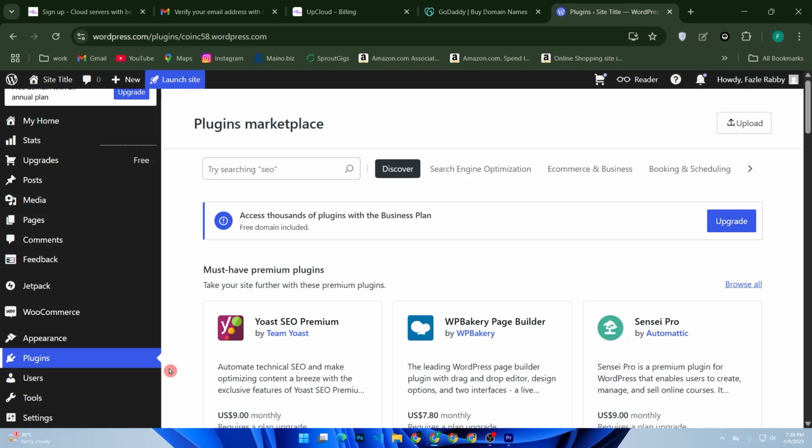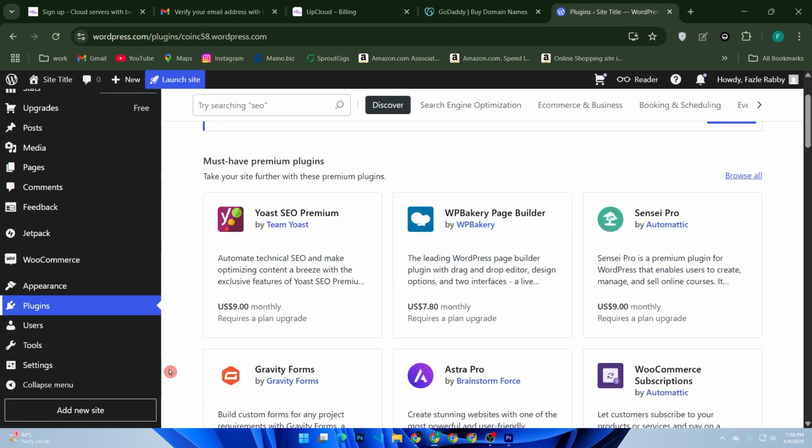You now have a lightning fast WordPress website, live, secure and scalable, all running on UpCloud. And that's it.